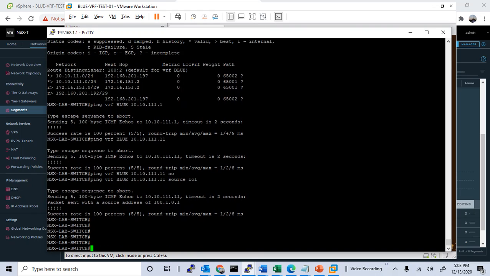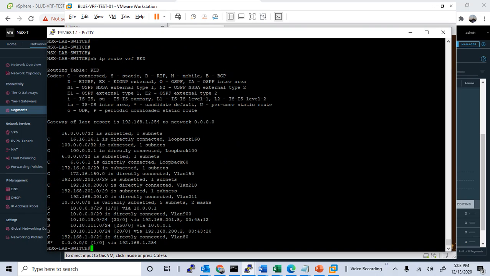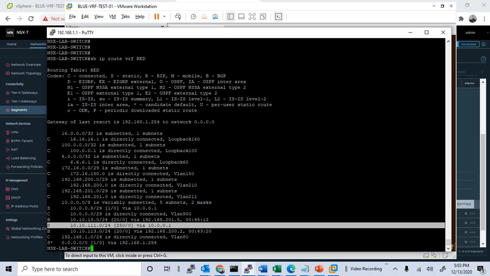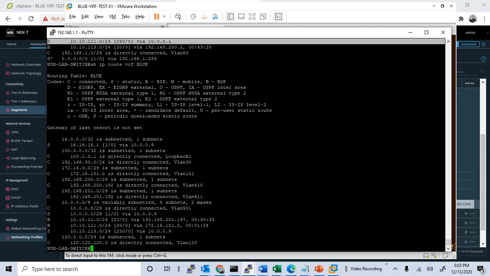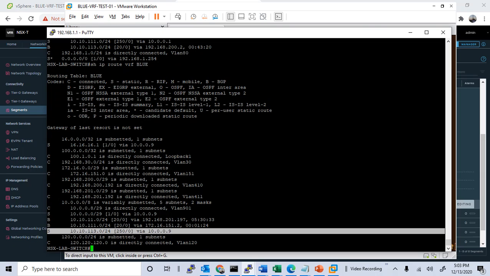But if we see the route here, show IP route VRF red. Red VRF will not have a route from the blue one. That is 111. This is static we configured. So that is for the route leaking only. And if we go to the blue, it has a static. This is the way we can do a route leaking. So that is what we do. Show run.